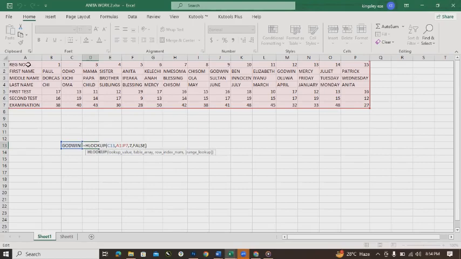Okay, so we have 1, 2, 3, 4, 5, 6, 7. So our index number is correct. Why are we still having NA? Can somebody explain to us?